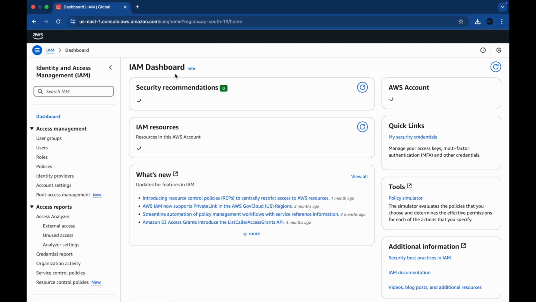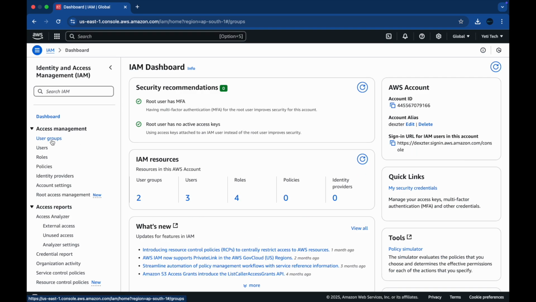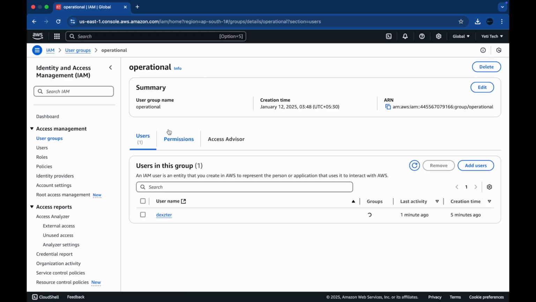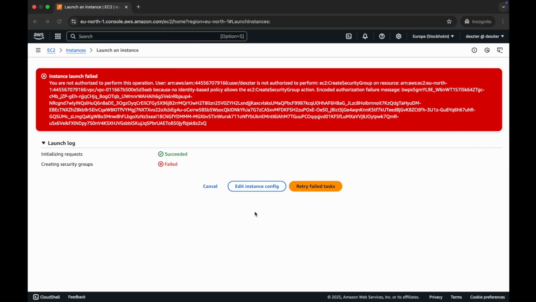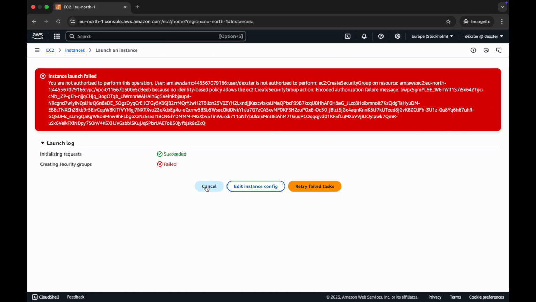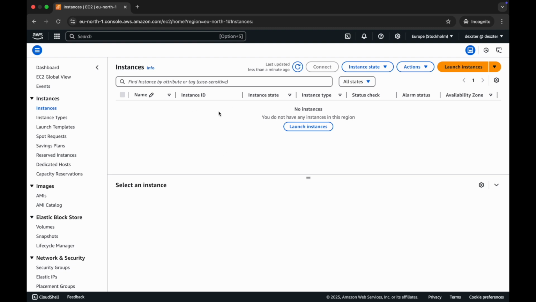Let me go to user group, operational, and in permissions you can see this one. I have given only read only access. So if any IAM user tries to create an instance, they can't do that. So just click on cancel.